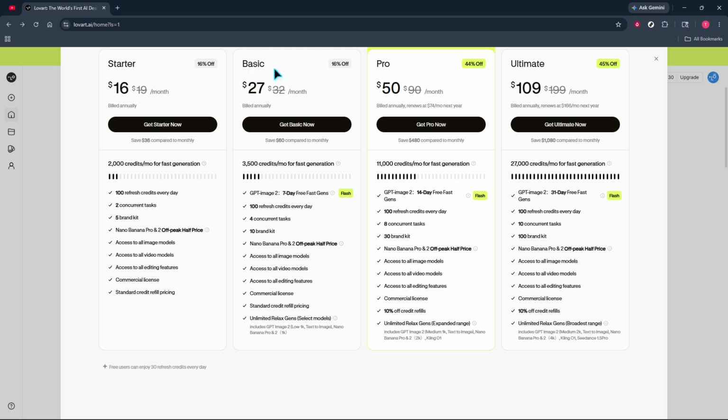You'll also see mentions of relaxed generations, which are slower but can be unlimited on certain models, and features like GPT Image 2, Flash, and perks such as Nano Banana Pro or off-peak half price.